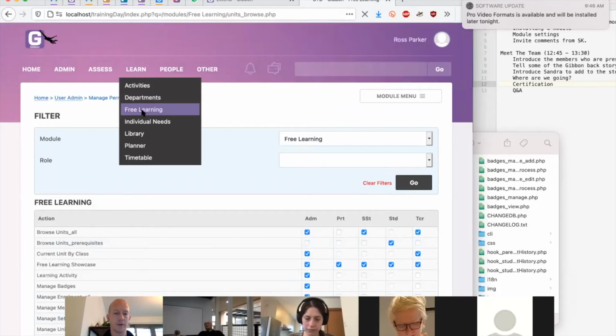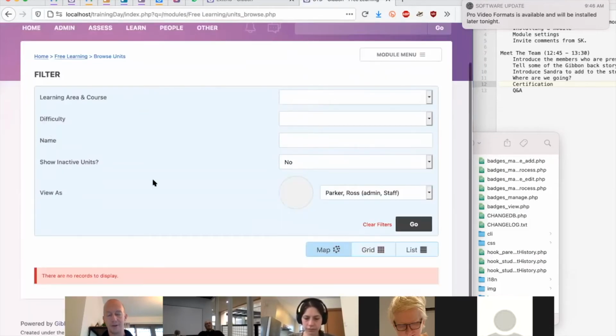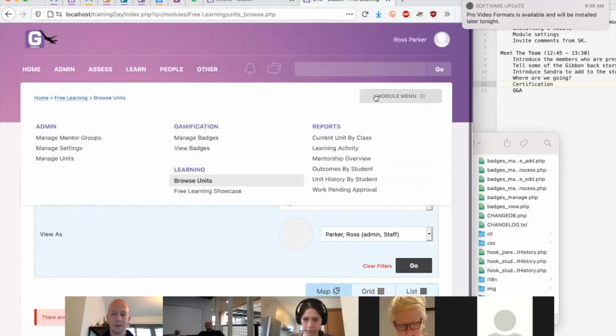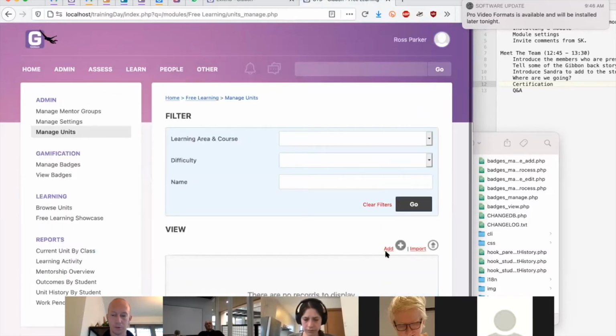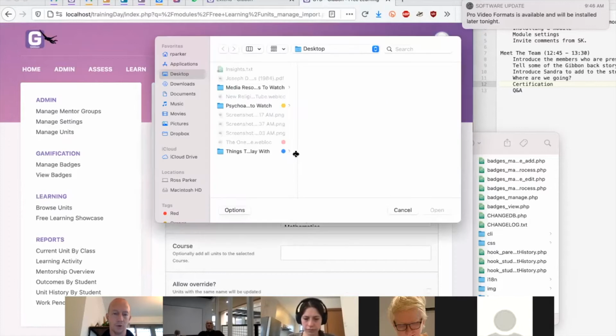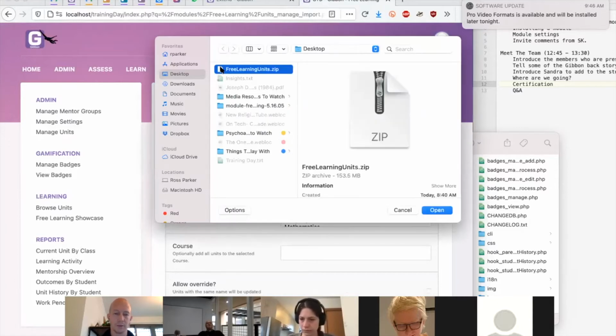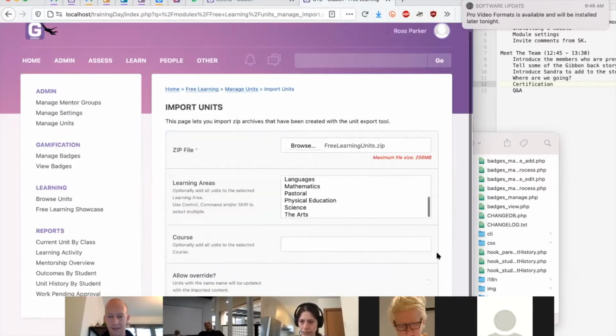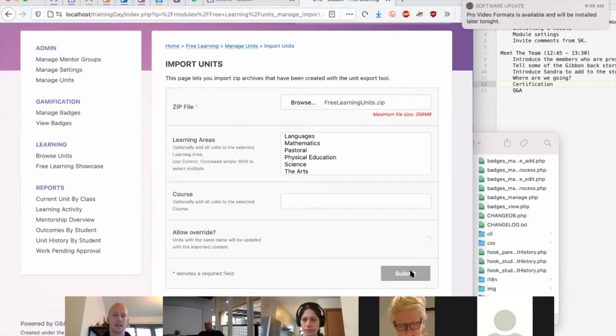So entering the free learning unit now, we will see that there is no content available. But I've actually got some free learning content because I did want to demo this module specifically, because I think it is a real star within Gibbon, in all the different things you can do within Gibbon. So I have previously exported a learning map, which consists of about 90 units. And I'm going to import those.